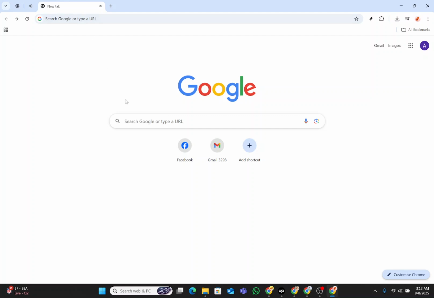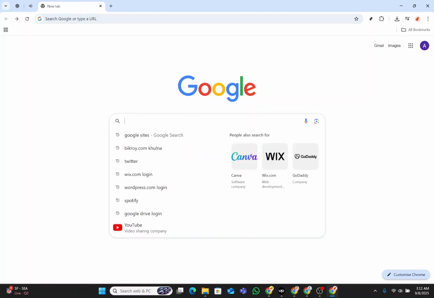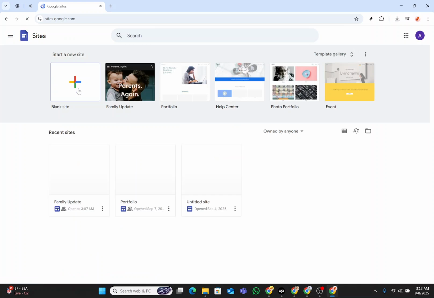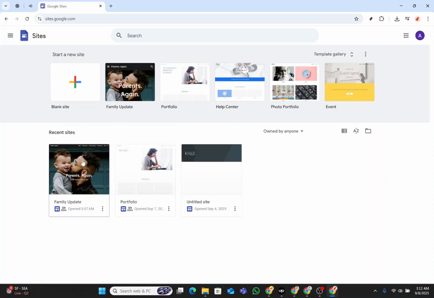First, open your preferred web browser and search for Google Sites. It's simple. Just type Google Sites in the search bar and click on the first link that appears in the search results. This will take you directly to the Google Sites interface. Once you're there, you'll want to select the specific site where you'd like to add your newsletter page. Browse your available sites and click on the one you wish to edit.